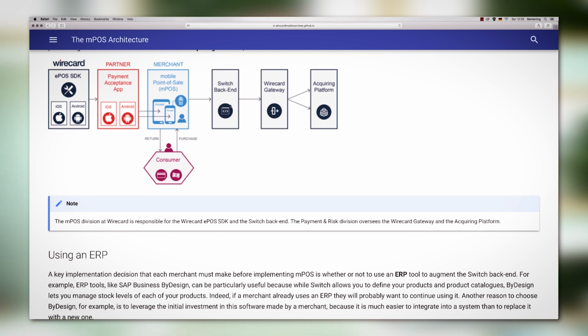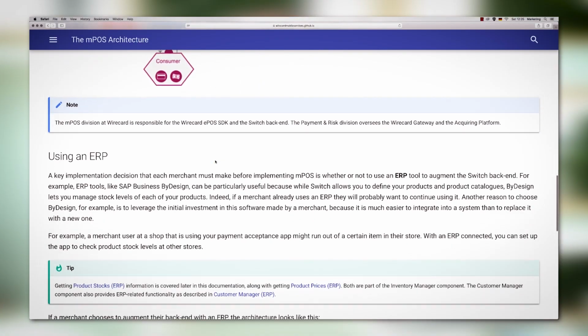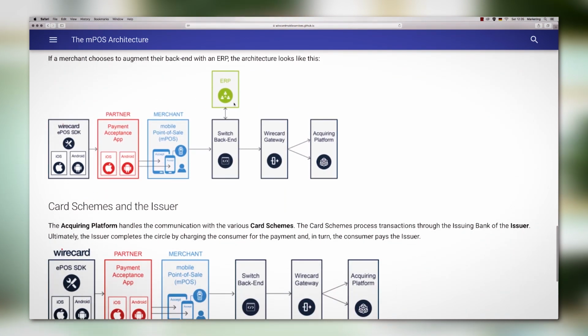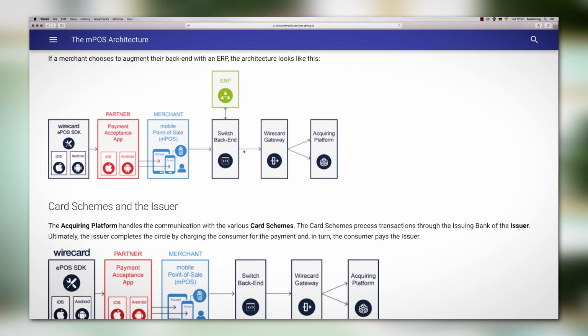There's what we call the public test environment that allows you to set up and do development and testing on a temporary environment. And we're going to initialize the SDK and get to that in a minute. One other point is you can connect an ERP system to the switch backend. If you're using SAP by design and you've got your product catalog, you can integrate that. Again, way more detail than we want to get into today. We're going to focus on cash and credit transactions.